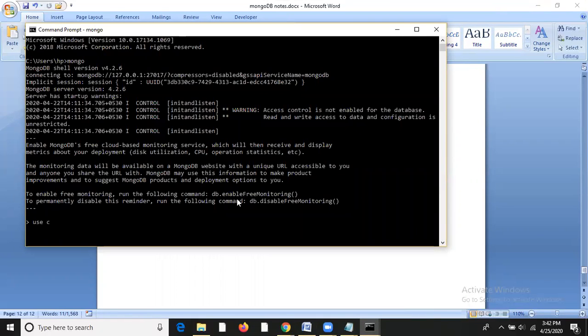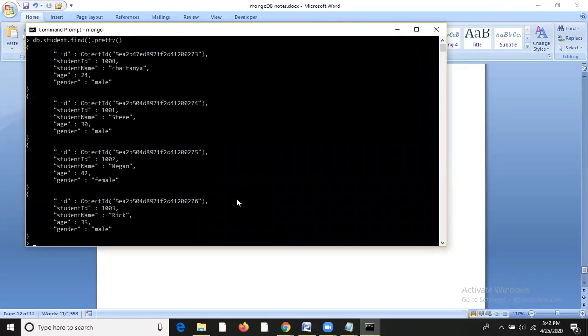First, I will use our database called college. Then I will use db.student.find, and I will display them in a JSON format using this pretty method. Okay, sorry, there is one mistake, there is a spelling. Okay, so as you can see, there are a total of 4 records.